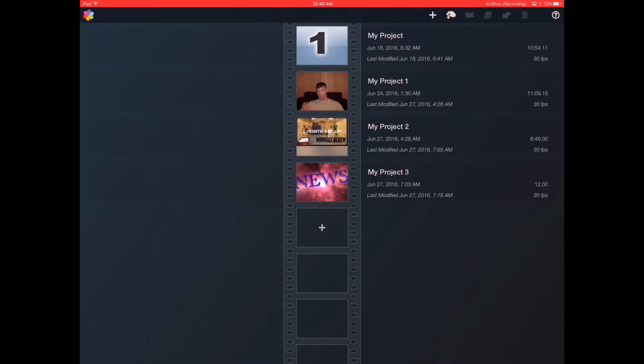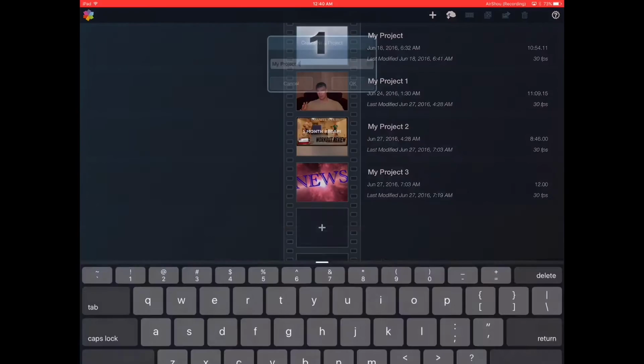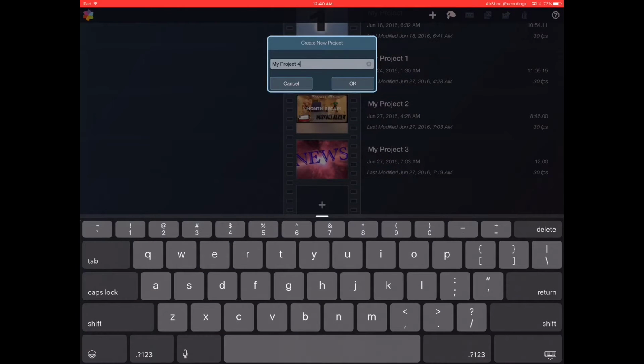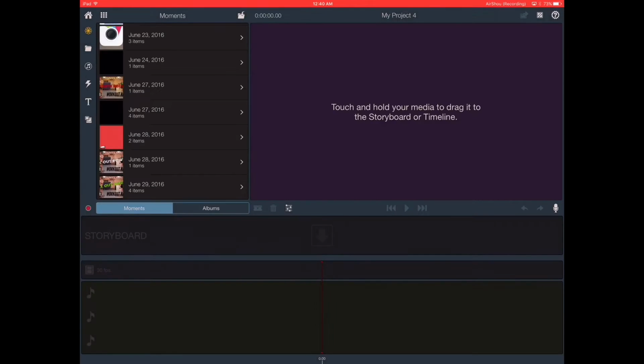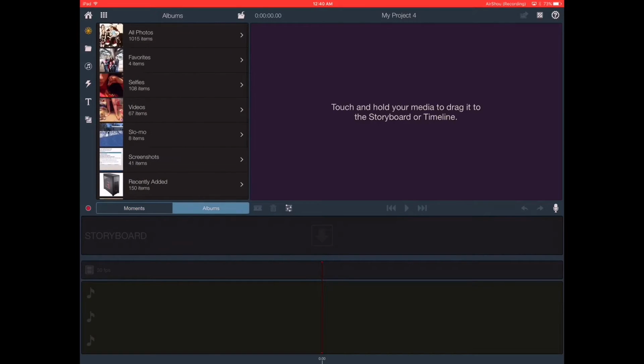If you touch the little plus button, you can create a new project, or you can edit an existing one, but we'll go ahead and start one. And you can of course name it what you want. And when you first do this, it's going to bring up the moments. And this is out of your camera roll, so what is on your iPad itself, and then you can hit albums, and it's broken down.